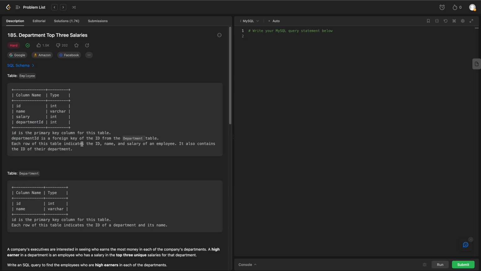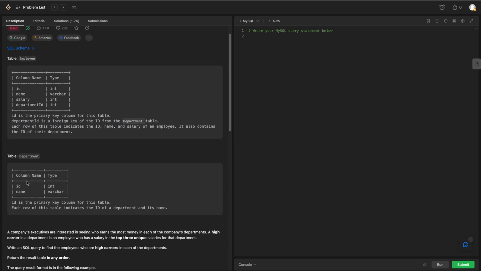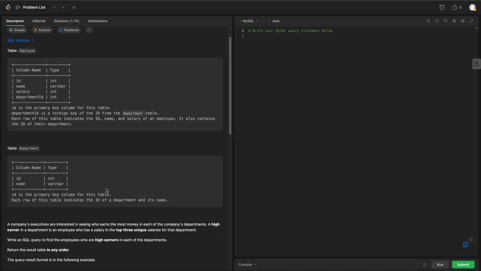Each row of this table indicates the ID, name, and salary of an employee. It also contains the ID of their department. Let's look at the department table. It just has ID and name. ID is the primary key for this table. Each row of this table indicates the ID of the department and its name.